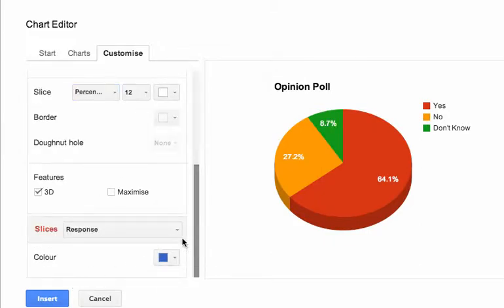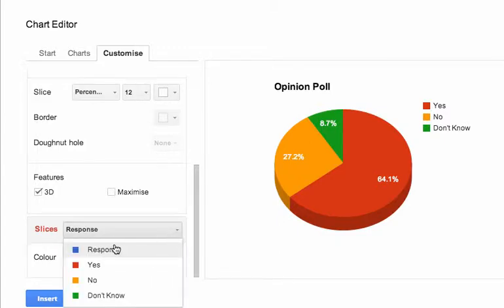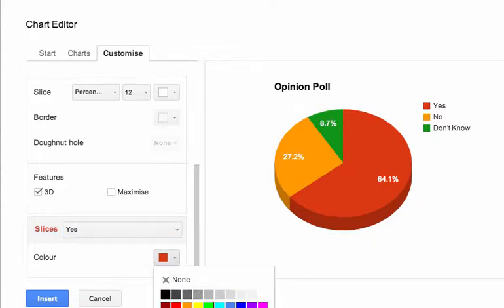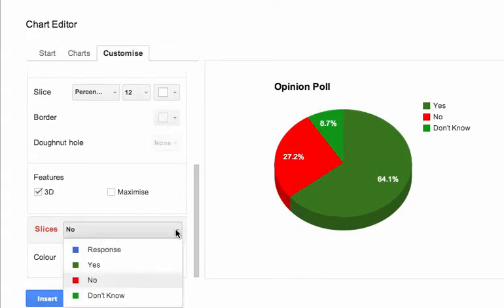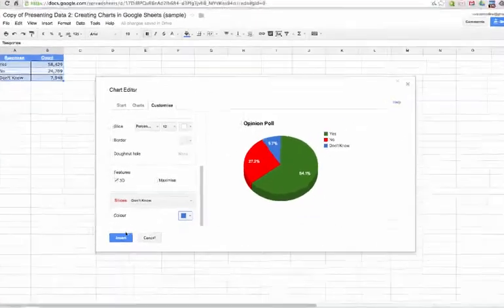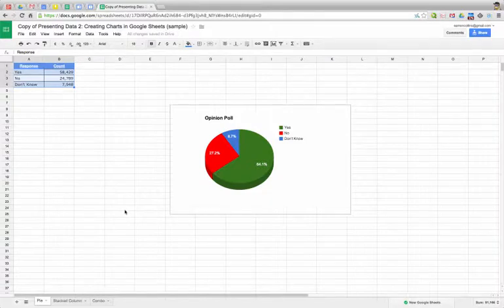And I can change the color of the slices if I want. So I can change yes to green, change no to red, and change don't know to blue. I'm happy with that. And now I can click on insert, and there's my opinion poll.